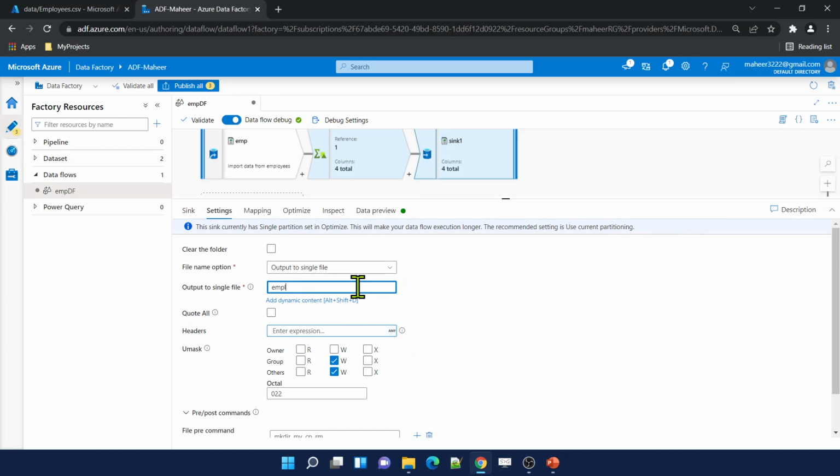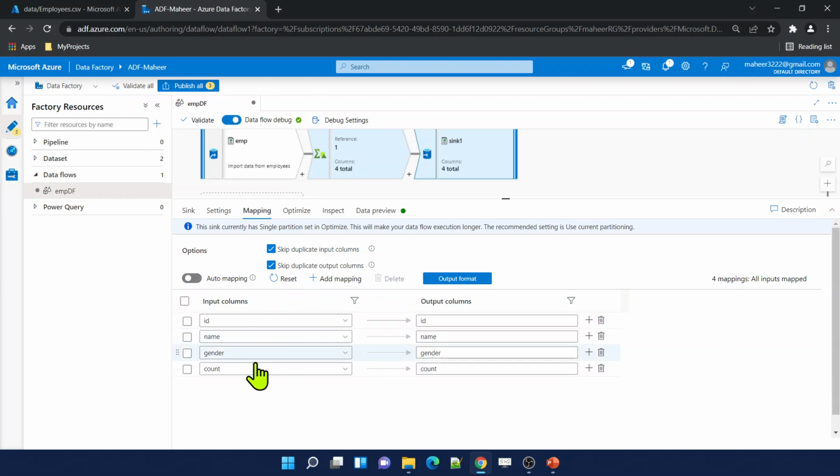Maybe I want to name it like employees.csv. So this is the file name in the output folder I want to keep. And then I can go to mapping, disable this auto mapping. I can mention like ID, name and gender should populate in my output file, but count I don't want. So I can remove that.